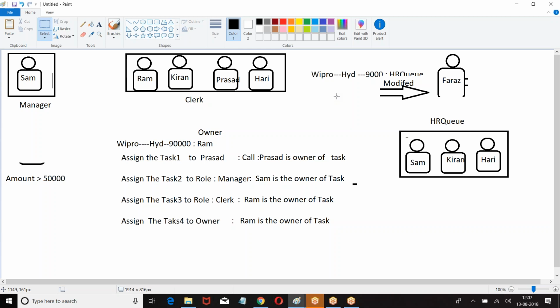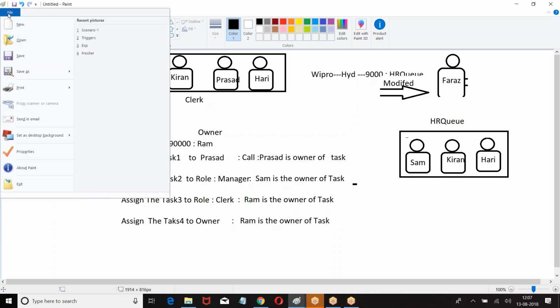Then what will happen? If the owner of the record is a queue, then whoever modified the record becomes the owner of the task. So who is the owner of the task? Faraz is the owner of the task. So basically, let me revise all the points once again.